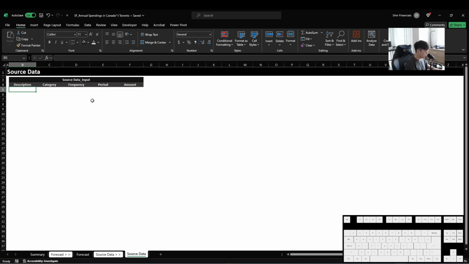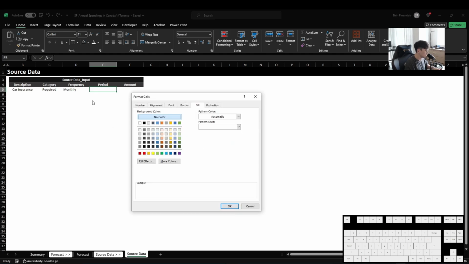And the very first thing that I'm going to do is identify my core fixed spendings. So these are spendings that I know that I'll have to incur every month, no matter what happens. And the very first thing is going to be car insurance. We'll label this as required. Frequency is monthly. Period, let's actually just leave this blank.